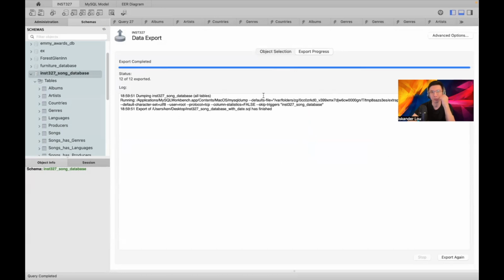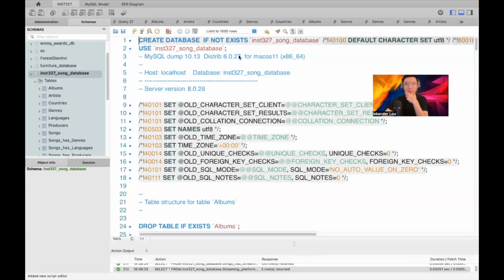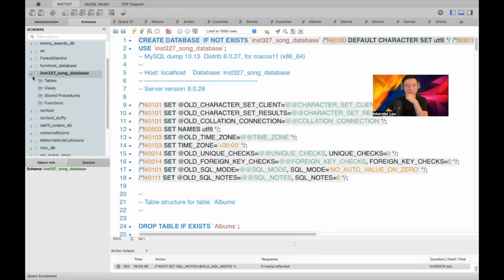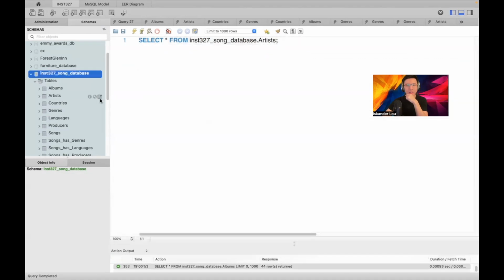Okay, so I'm gonna open the script from my desktop and see what it looks like. So this is my script. This is why we select include create schema, because it will generate this line for us. Create database if not exists, 327 song database. So if I run it, it should be all good. I just recreated my database and it still has the data.